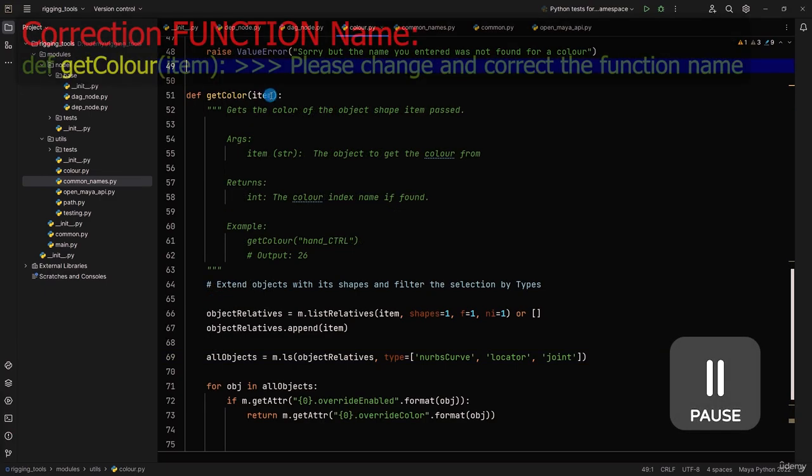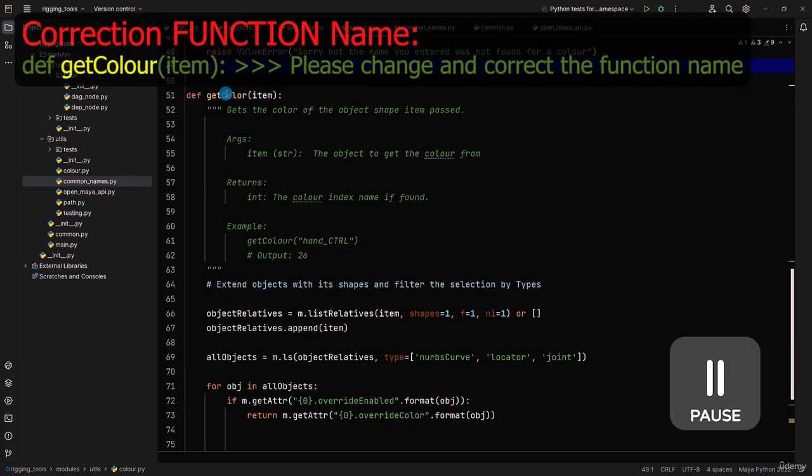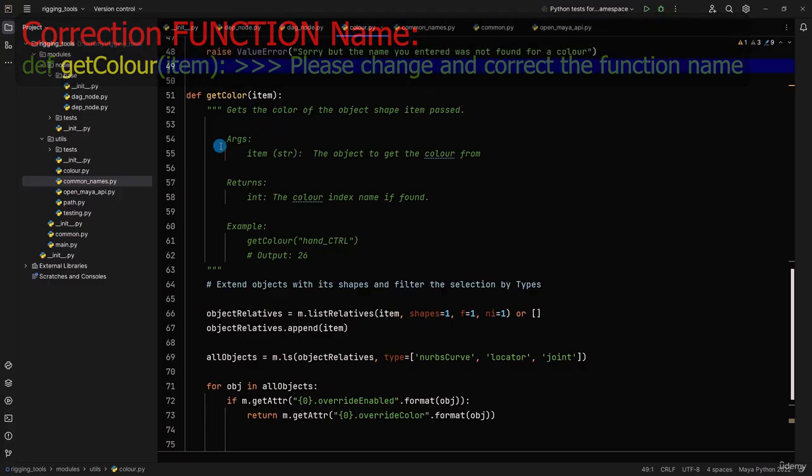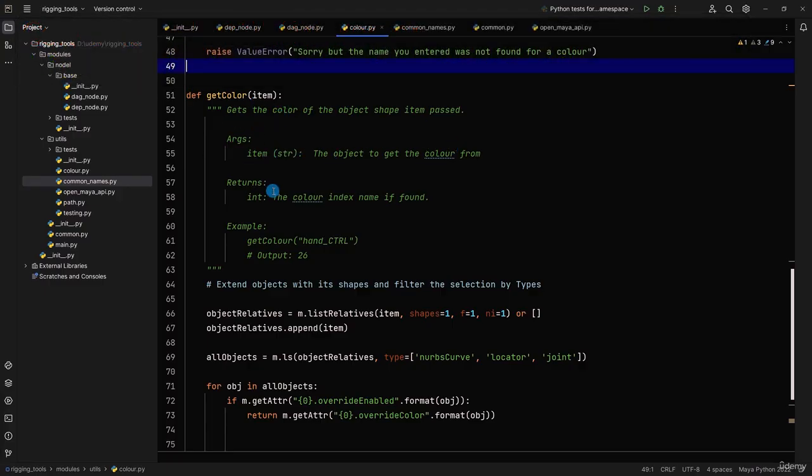Perfect. So here we have the get color functionality, which gets the color of an object shape passed. This will search through all of the shapes, and it will essentially pass back the color when found. This is going to take a string, and it will return the integer of the color index found within the color override, the default kind of Maya coloring system. It returns an integer, which is the default that Maya returns. So if we do get color with hand control, it will pass us 26.